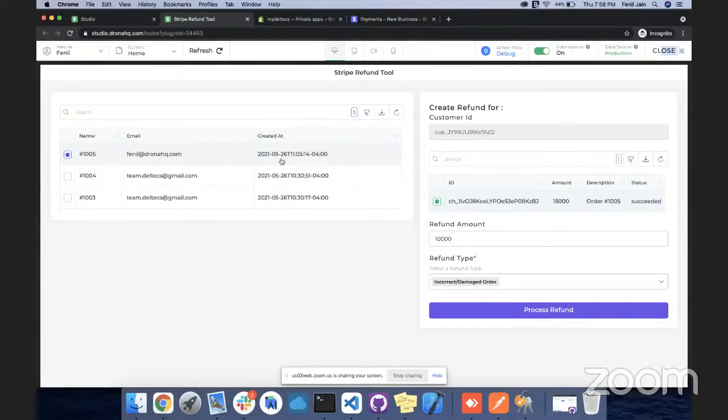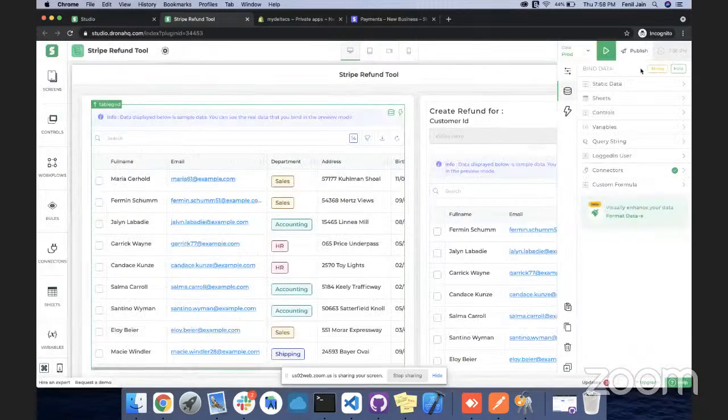Fenil, can you also convert this cents into maybe dollars? I'm assuming you will be in a position to do it. Yeah, we can do that, but their API accepts it in cents. Right. So the trick over here is you can just take this value and multiply. Yeah, right, right.